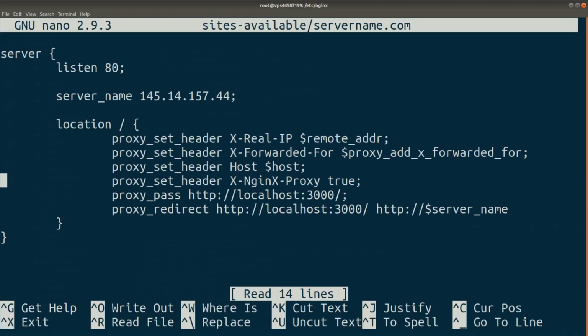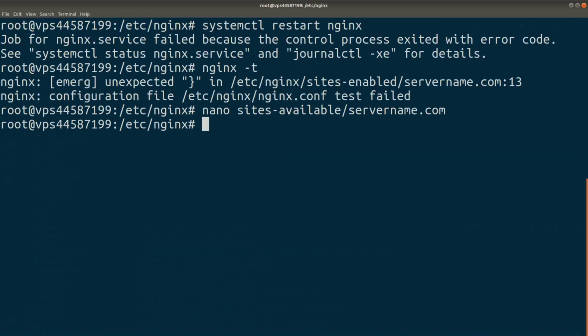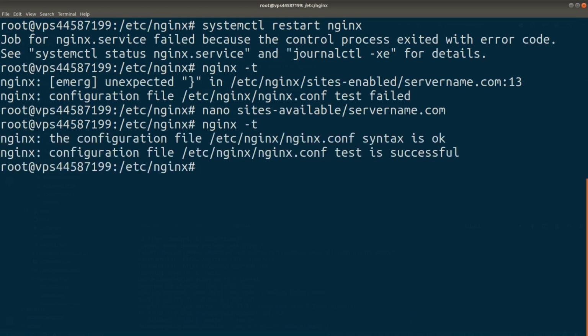So we basically got an issue there, and we can clearly see it's missing a semicolon, so we can just put that in here. You always need to make sure your configurations are working before restarting the server or restarting Nginx. To make sure the configuration is working, just do nginx -t for testing, and we clearly see the test is successful, syntax is okay. Now we can just go into systemctl and restart Nginx.